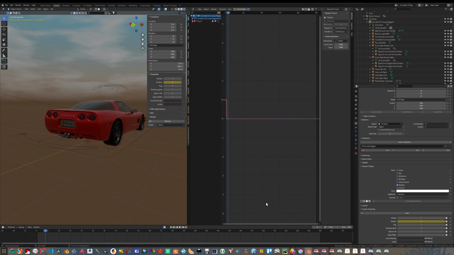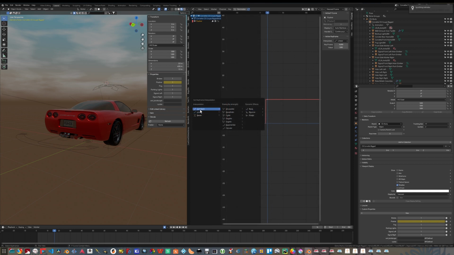And we can see this signal here. We need to go ahead another 8 frames, so that one is simple. Go to 16, and that is where it needs to turn back on again, set that keyframe, and that is our flasher pattern. So press T and select constant.